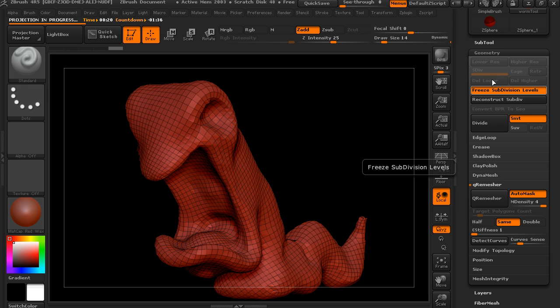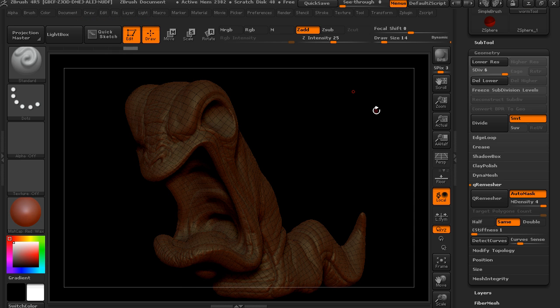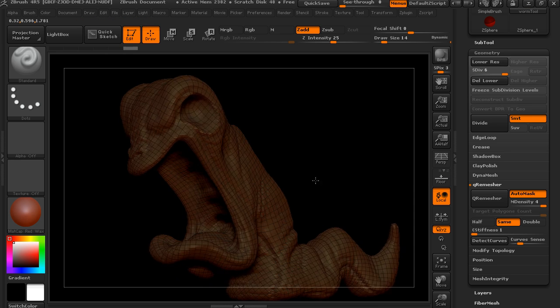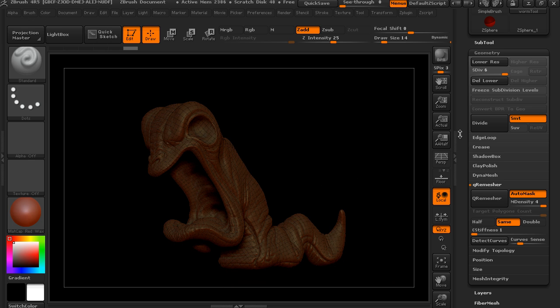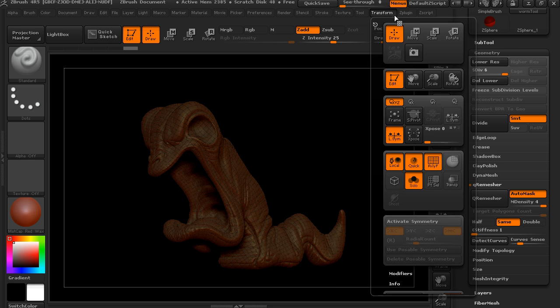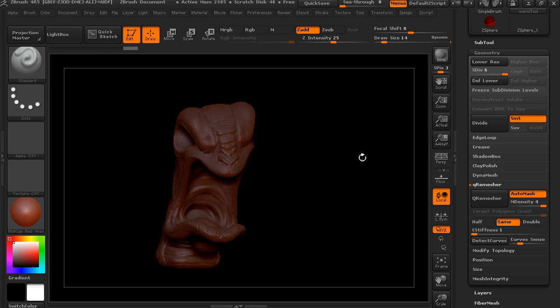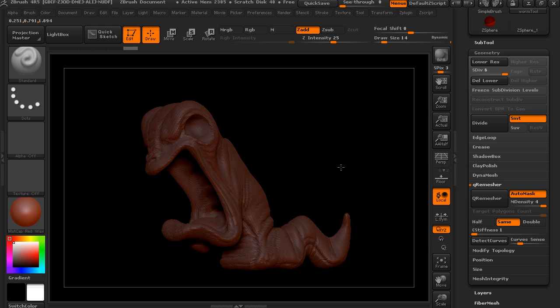The thing I want you to notice is that we've not had to delete the subdivision levels or project through separate subtools. We're actually working with the same subtool, so we've used the freeze subdivision levels to do that. So we'll go ahead and let that think for just a second. So now we've got our subdivision levels back, but they're now based on new base topology that we created using that QRemesher. Okay, so you can see that detail has been projected through.